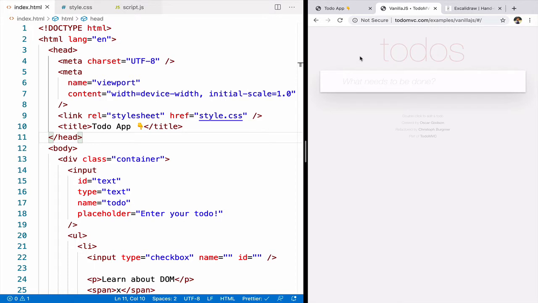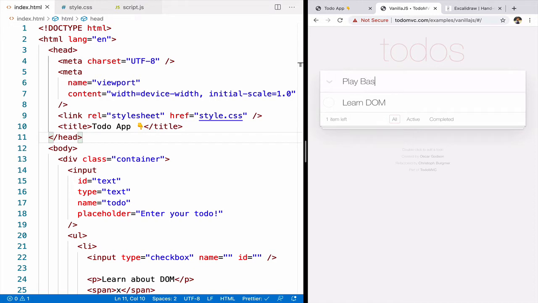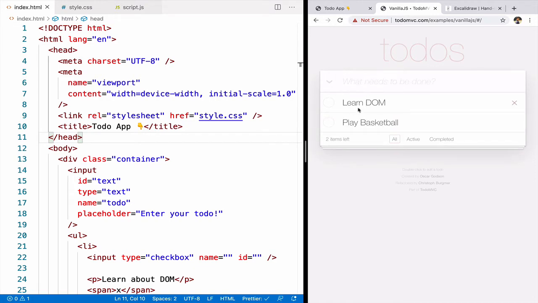So as soon as you open the website, you'll find an input box where you can type your to-do list, something like learn DOM. And when you press enter, it will add that text as a to-do list here. Similarly, we can say something like play basketball. And when we press enter, we'll see that to-do list gets added here. So this is the first feature that we need to add, that is adding a to-do list.